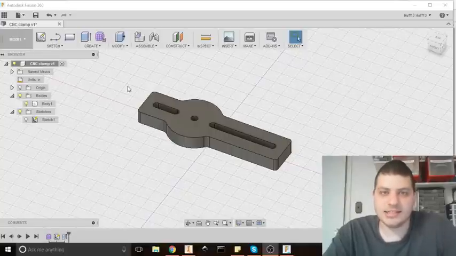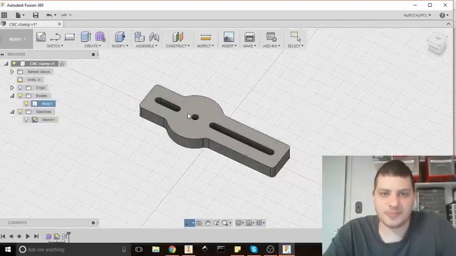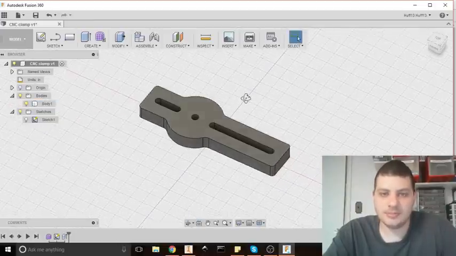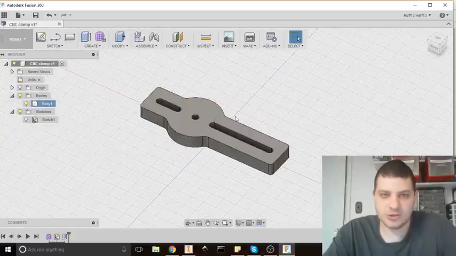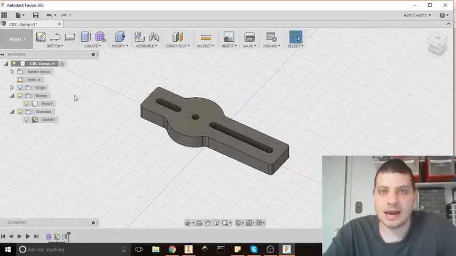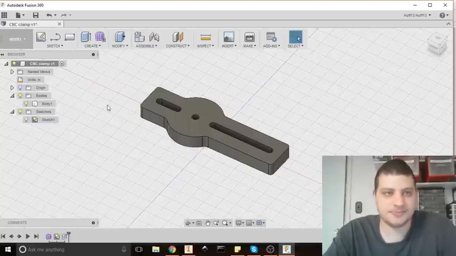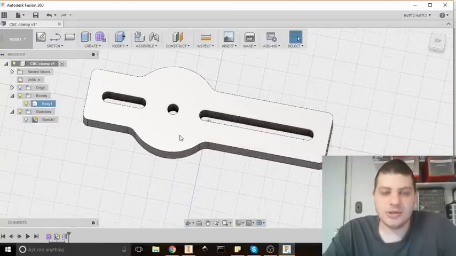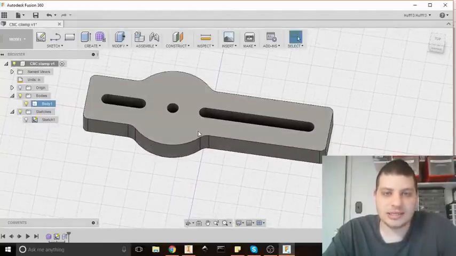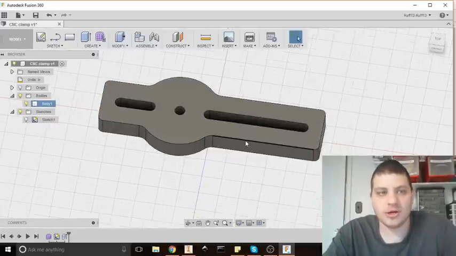Today we'll be taking an existing model and generating G-code for a CNC router. Now this model we built a couple videos back in the sketches video tutorial. This is a clamp for my small CNC router that we'll be cutting out on my small CNC router. Now G-code is the file that you put into the CNC router that controls it and spits out your part.